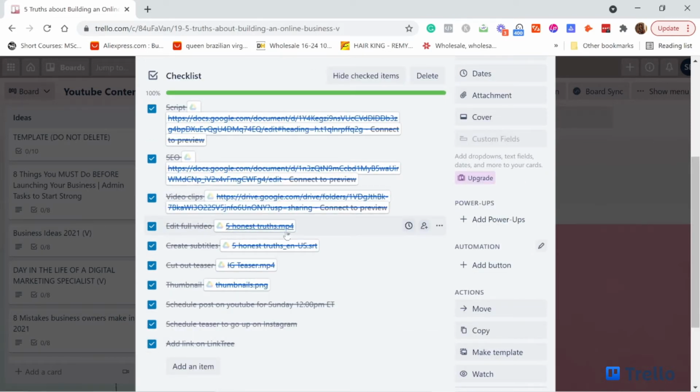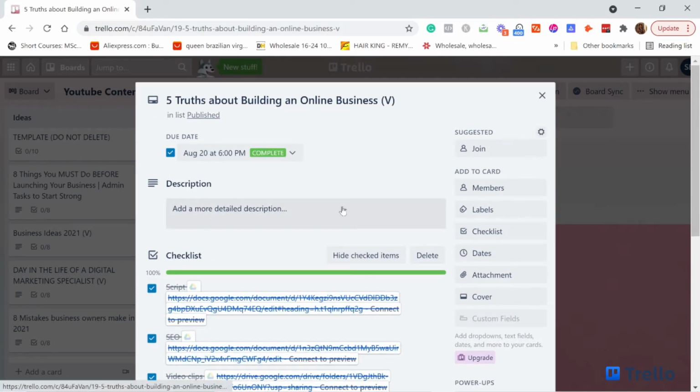And then he adds the full video, creates the subtitles, cuts out a teaser for me to post on Instagram, does a thumbnail, schedules it for Sunday because all my videos go out on Sunday, and then schedules its teaser for Instagram, and then adds it on my link tray. So everything is planned out. It's amazing. So this is what I use Trello for.